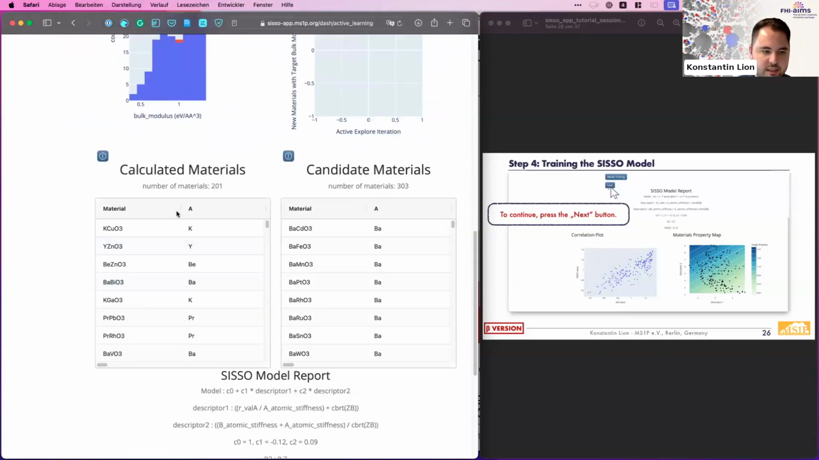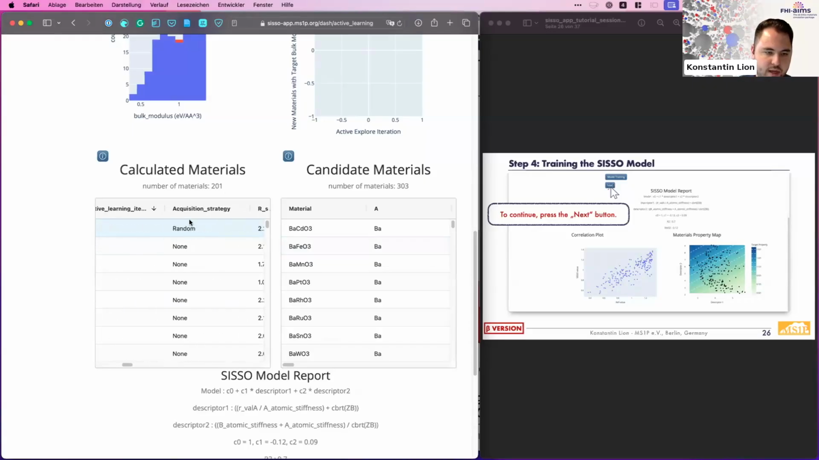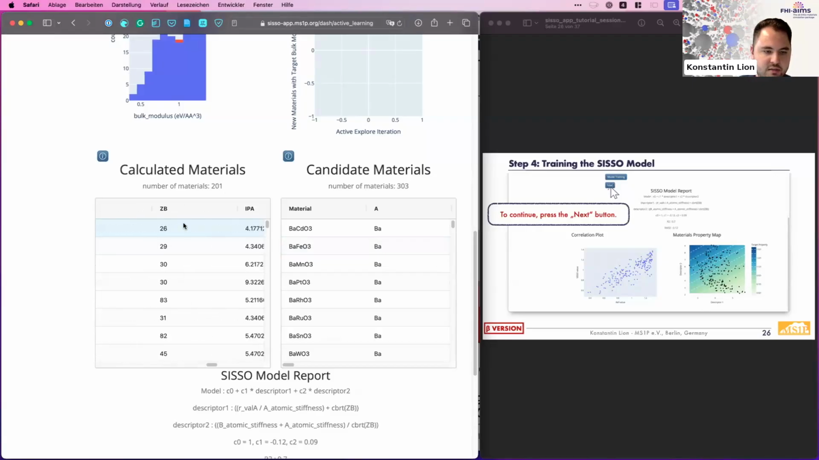Down here, you will also see the two spreadsheets. That's the calculated materials and the candidate materials. All these columns are sortable. So for example, you have the bulk modulus here, so you can always see what your current maximum is. As I said, roughly 1.3. You can sort by active learning iteration. So for example, here 0 is the first iteration, and it has been acquired with a random acquisition strategy. And then you see here also all the features that were already in the spreadsheet.